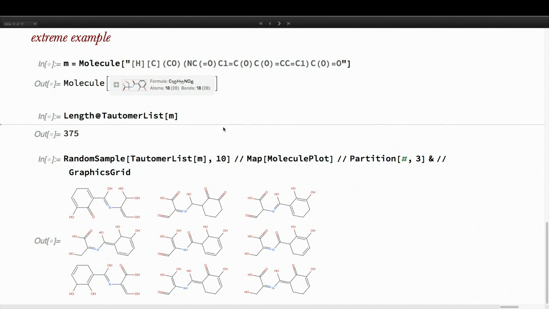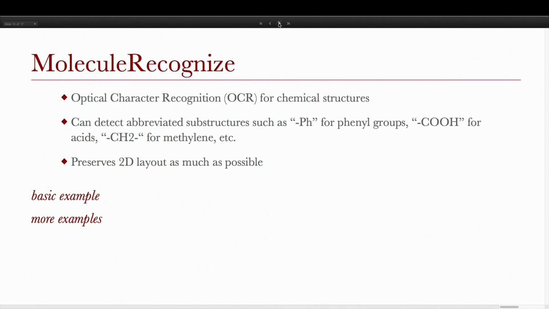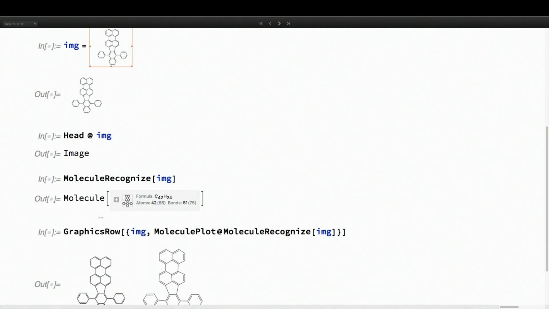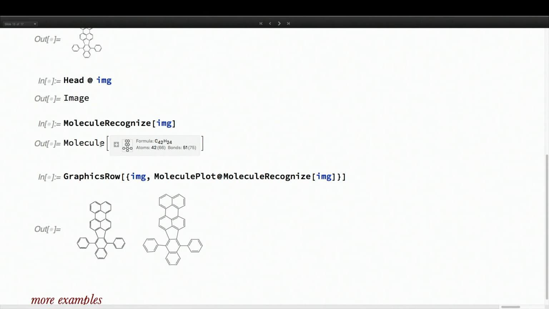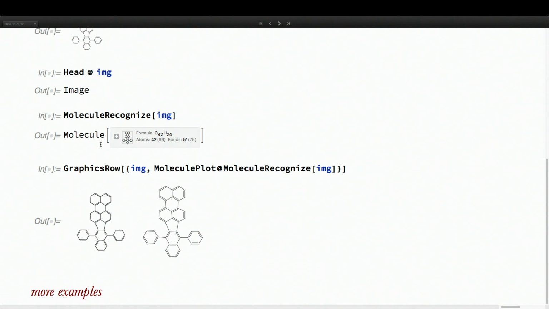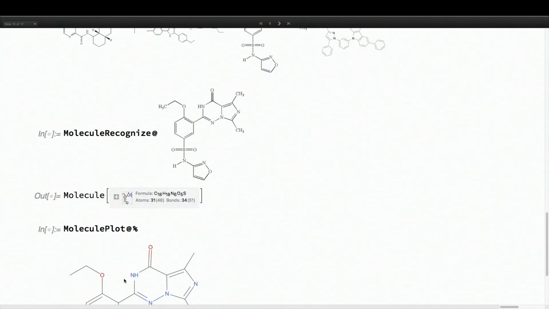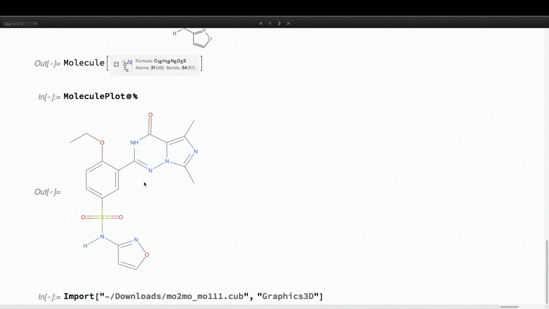Like I said, I'm going to have to skip over the applications, but I do want to touch on molecule recognize. You have this image, and we can convert that directly into a molecule by using optical character recognition. I'm out of time. Likewise here, I can do molecule recognize of this, and it becomes this molecule.